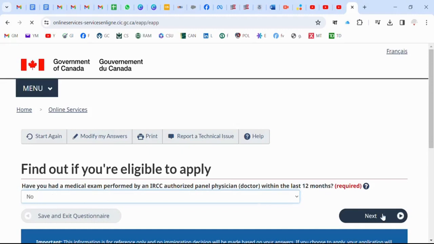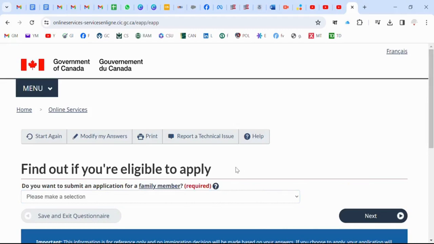Now, do you want to submit an application for a family member? If you are submitting an application for yourself, select no. If you are making an application for a family member, then only select yes. So here you are submitting an application for yourself, so select no. Then hit next.